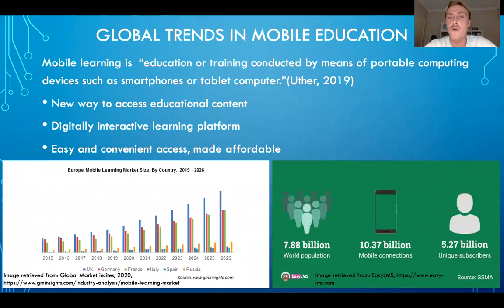Mobile education is a new way to access educational content enhanced by the advancements in technology. This trend provides a digitally interactive learning platform facilitated by smart devices such as smartphones, computers, and tablets.